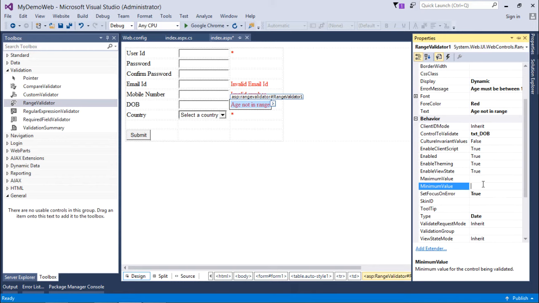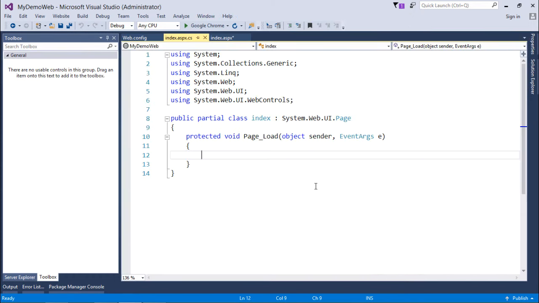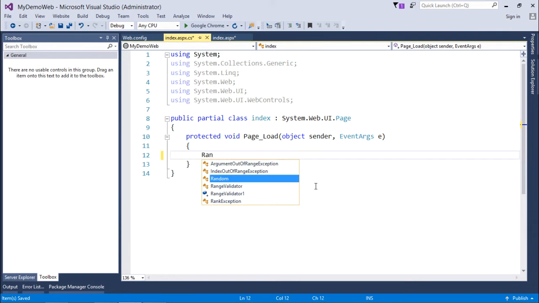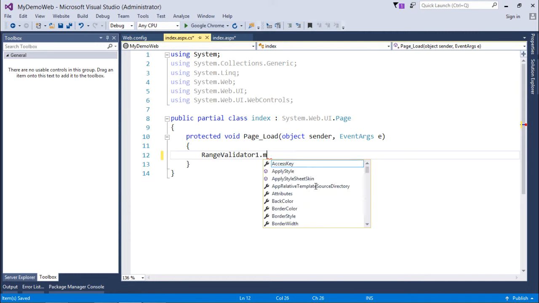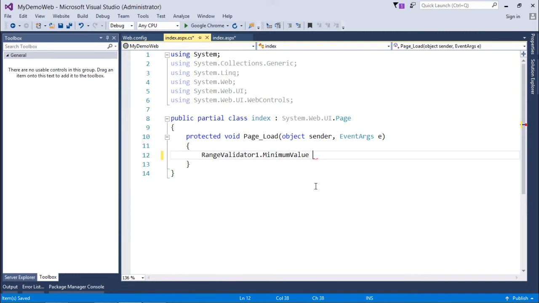But the dates change on a daily basis. If it is a number, or a currency, a fixed amount, I can write that particular value right here as well. But since it is about date, I'll have to go for coding to make the changes. So in the page load event, I can do that. What I will do is say RangeValidator1.MinimumValue. Here minimum value is of string type, so I'll set the date according to that.